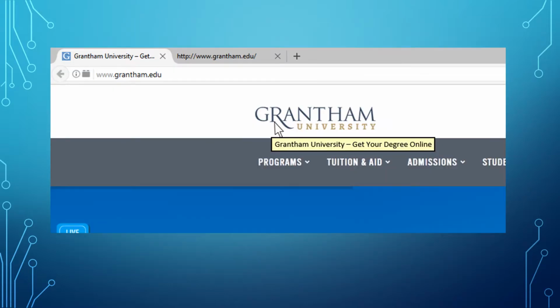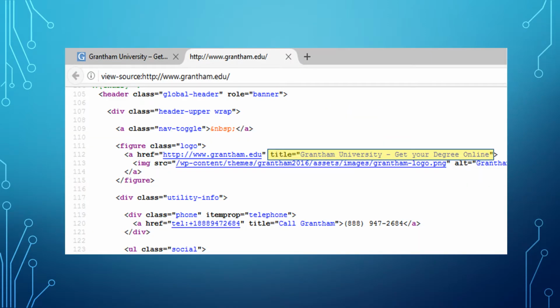A title attribute assigns a title to one element on the page. Like the title element, a title attribute provides your users with a tooltip when they mouse over the element. Here, the logo image has a title which shows a tooltip. The title attribute for the logo is inside the A tag.